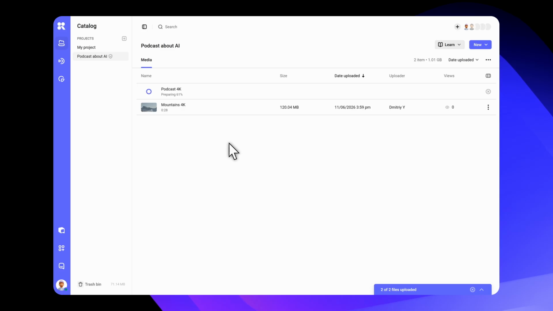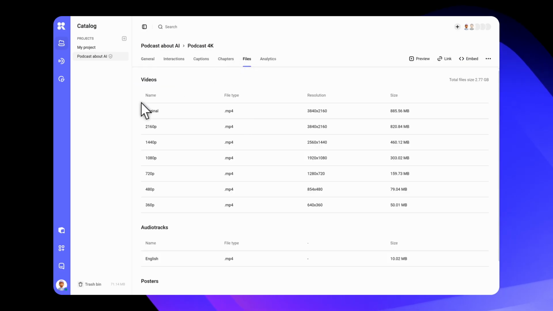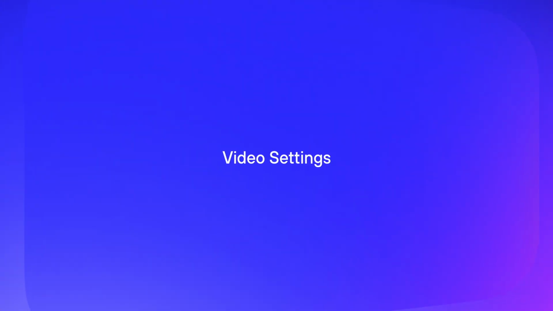Done. After uploading videos, Kinescope will automatically transcode them into several resolutions and prepare them for viewing. This ensures that Kinescope's content delivery system can quickly load videos for viewers, regardless of their location or internet speed. Oh, looks like the videos in the catalog have already been processed.